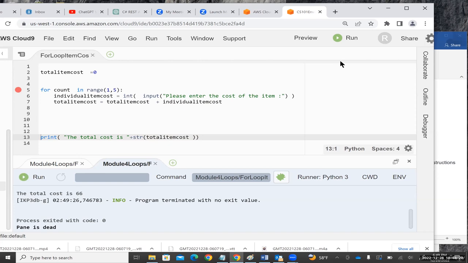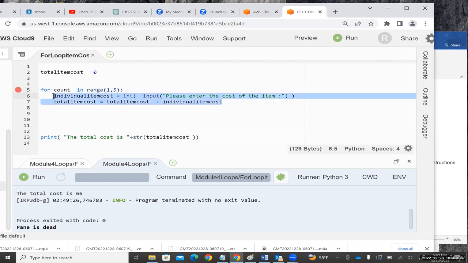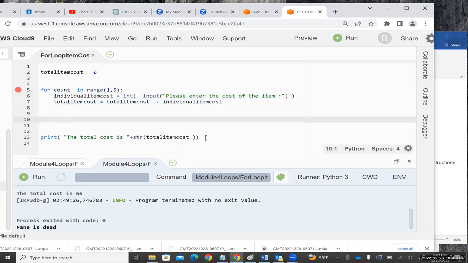So this is an example of using a for loop to solve the problem. The body of the for loop is just 2 instructions. It collects the price of an individual item and then simply adds that. And then when you come out of the loop, it is going to display the total cost.